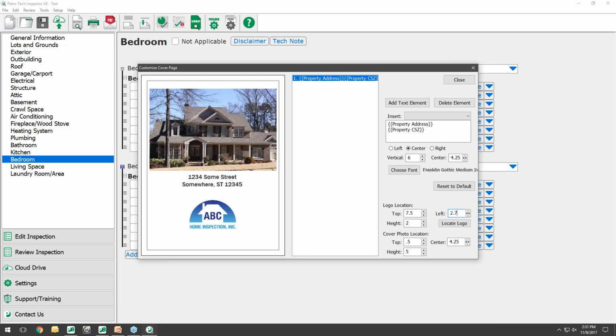And with some of this, you can just type it in like I've been doing, or you can just press these up and down arrows to maneuver around and get it how you want. But this looks like a good spot. So we have our cover page photo, the property information, and then we have our company logo.